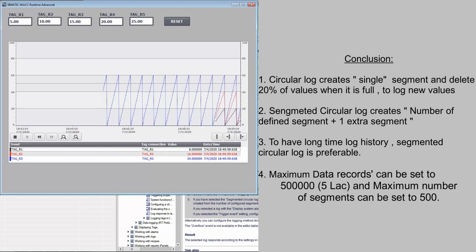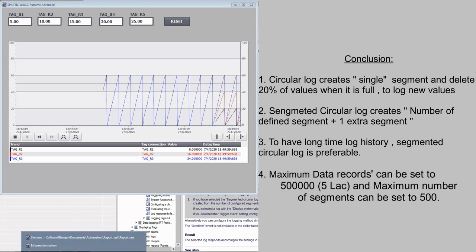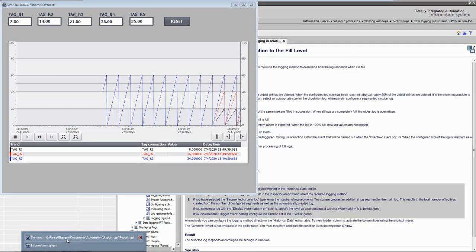So our conclusion is circular log creates a single segment and deletes 20% of values when it is full to log new values. Segmented circular log creates number of defined segments plus one extra segment to log the current value. To have long-time log history, segmented circular log is preferable, and maximum number of records can be set to 5 lakhs and maximum number of segments can be set to 500.